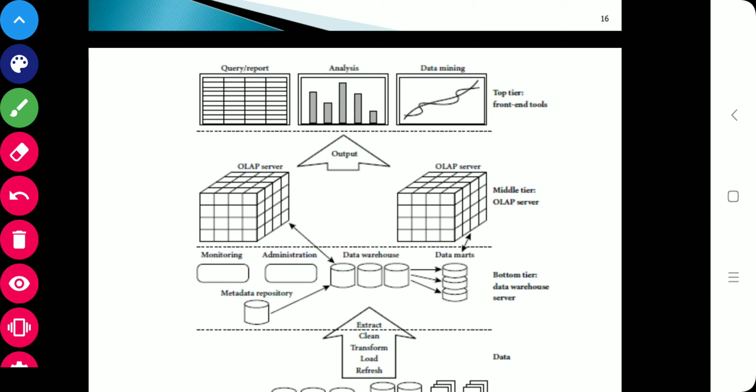Okay, so this is the three-tier architecture where the bottom tier is the data warehouse server, the middle tier is the OLAP server, which may be MOLAP or ROLAP, and the front tier, also called the top tier, is the query and reporting tools.